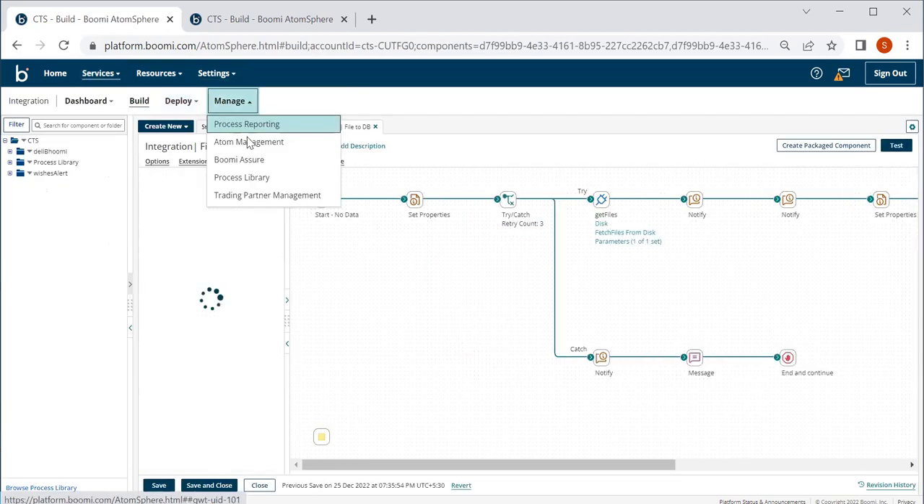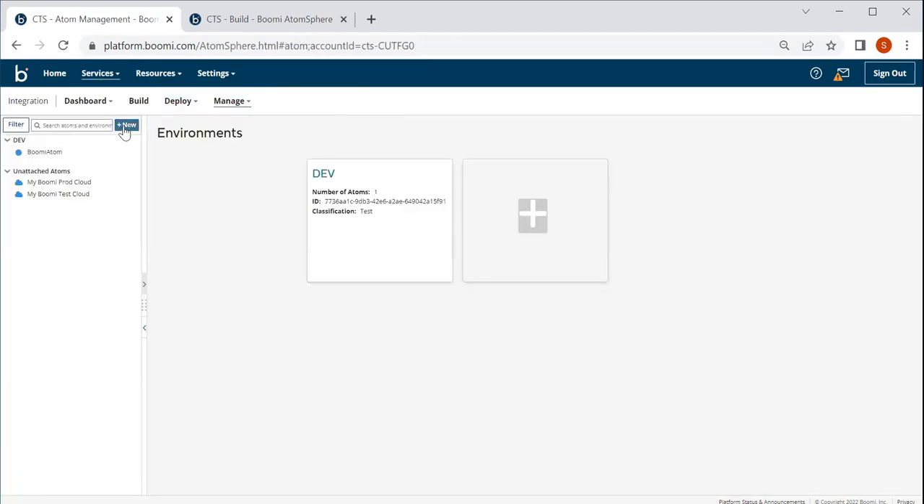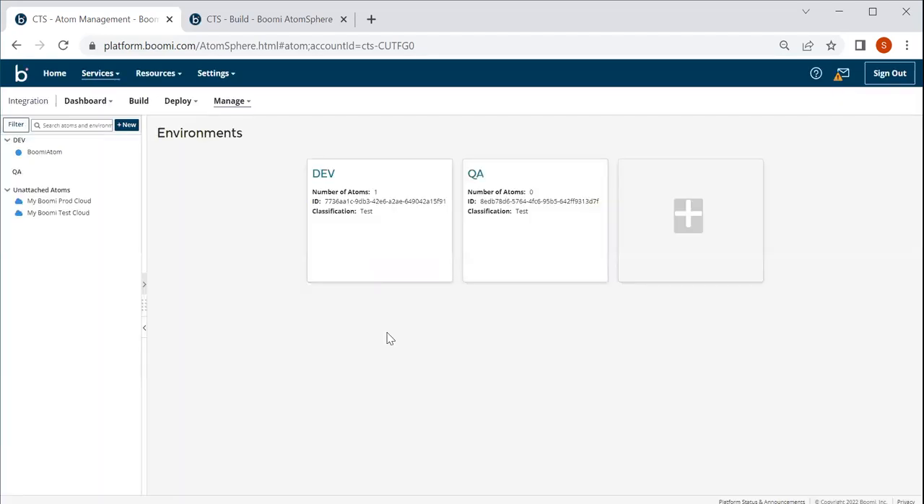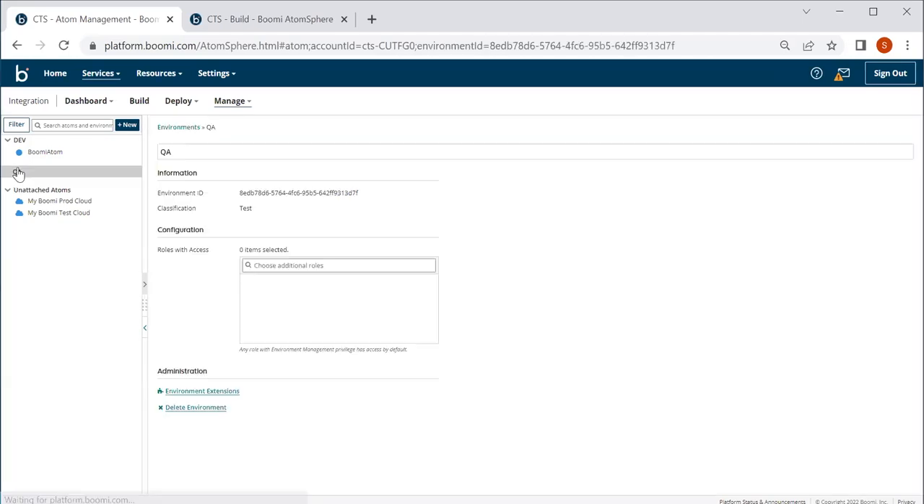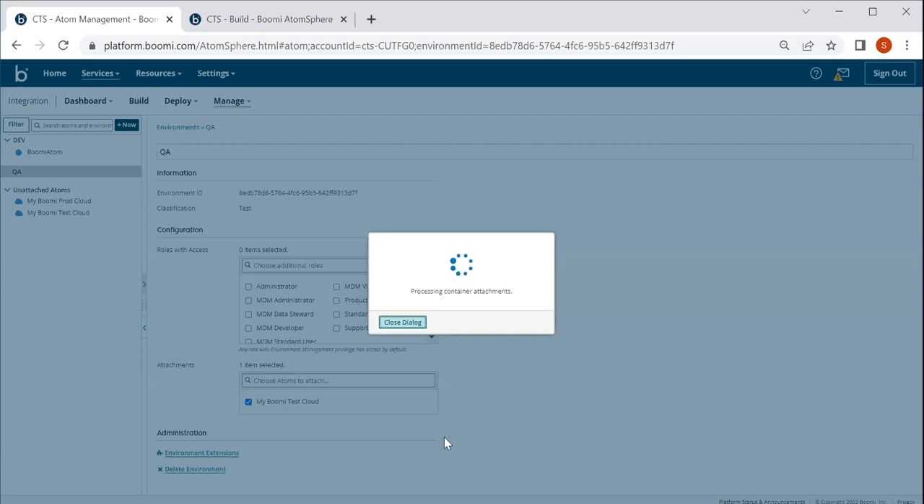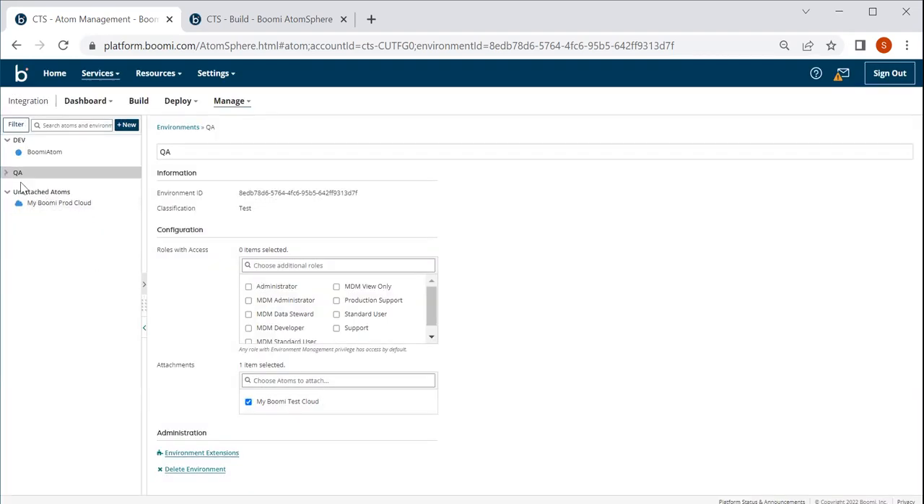Manage, atom management. How do I create another environment? Click on new environment. Let me name it as QA. Classification should be test. Is it created? Yes. I'll attach this atom. I have shown all these things, I don't want to explain again. It's attached and my environment is ready to deploy.